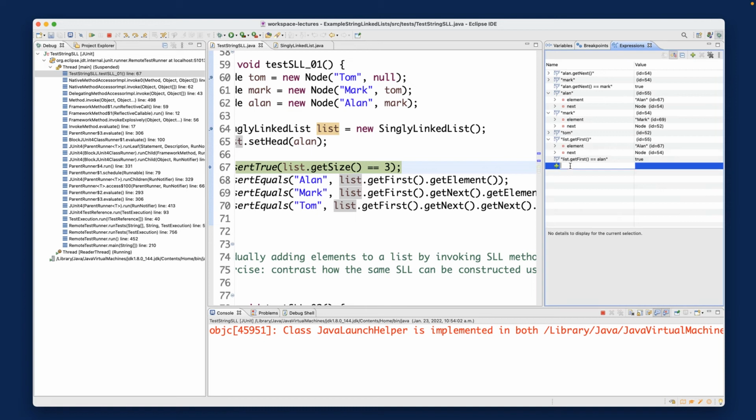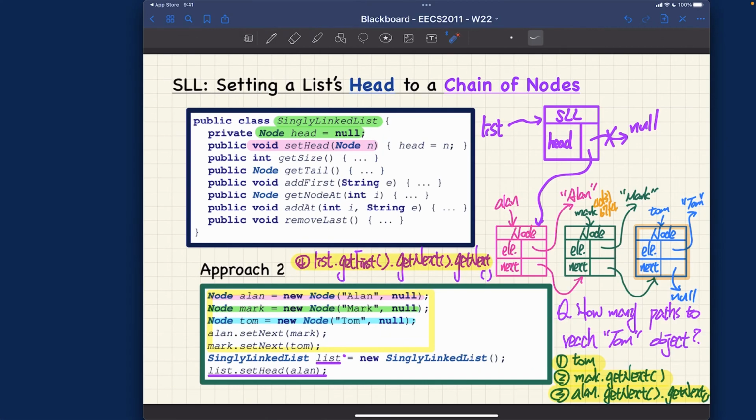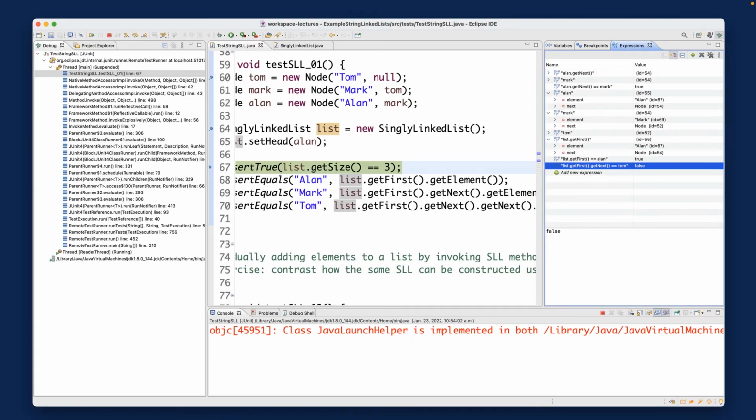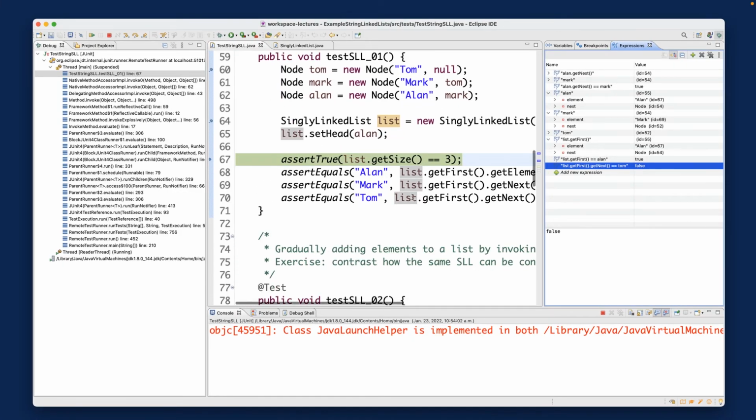But if you try another one, if you say list.getFirst dot getFirst equals, let's say, Tom. Sorry, not getFirst. I meant to say getNext. All right, this one is actually false, right? This will be a little exercise for you. Based on the diagram, why would this be false? I want you to go back to the diagram and see why it would be false. That's something I'll leave to you as an exercise. That's the correct answer, but you want to see why. And you can definitely see other assertions over here. I'll leave you to go over them one by one if you wish.